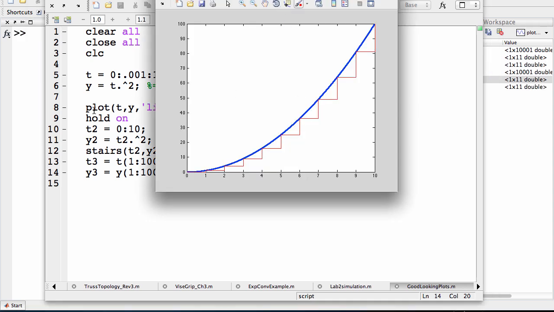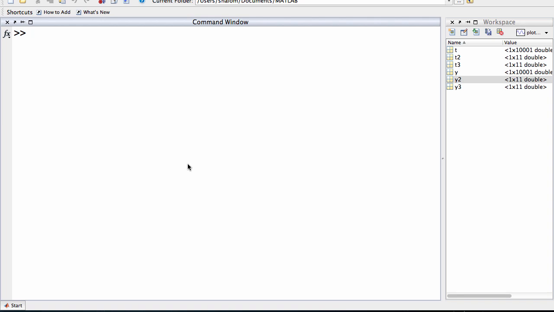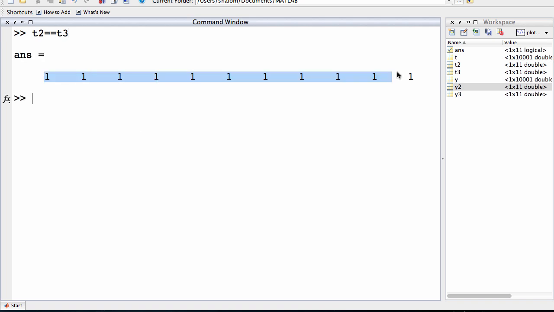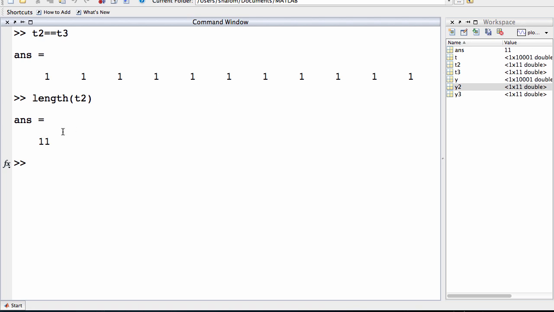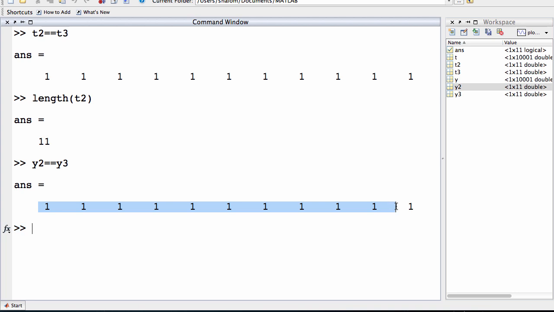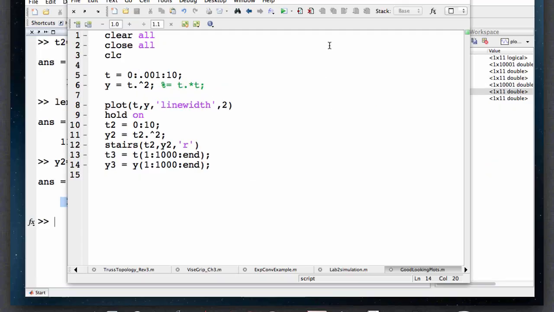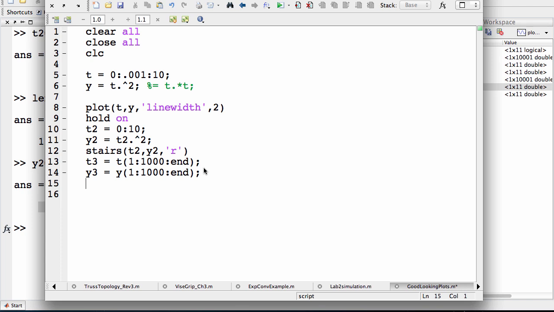Okay. One thing I'm going to do is double check whether my T2 and T3, and Y2 and Y3, are equal. How do I do that? I can just use the double equals. And as you can see, I get ones for all 11 elements. You can check again, T2 is 11 long, and you can see it over here. So that's good, that means they're all the same. A 0 would mean they're not equal. And again, I'll check Y2, and you can see they're all ones.